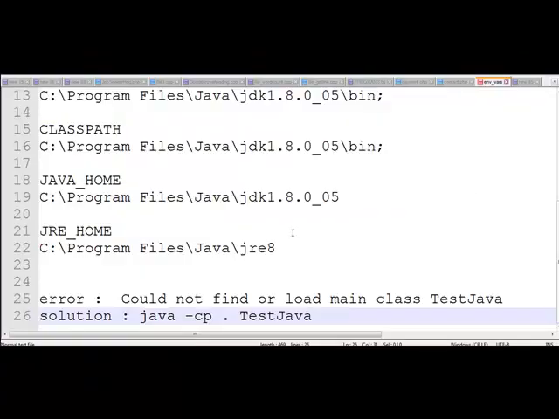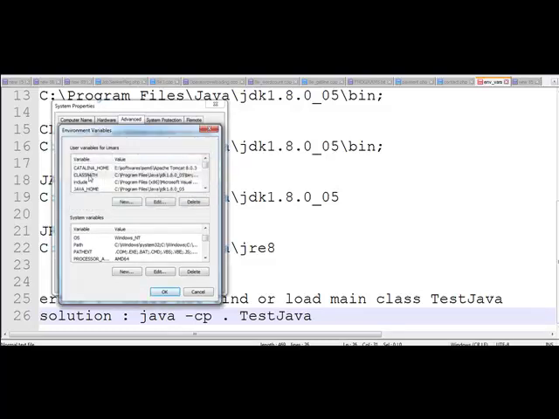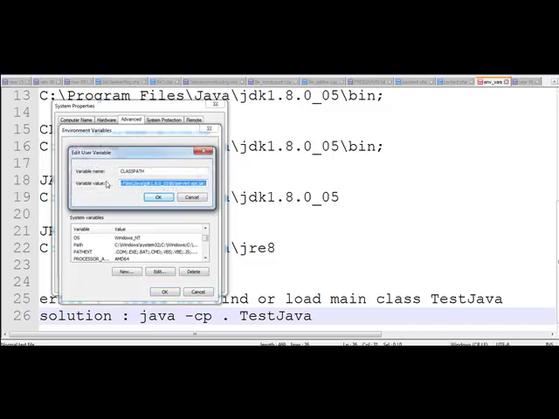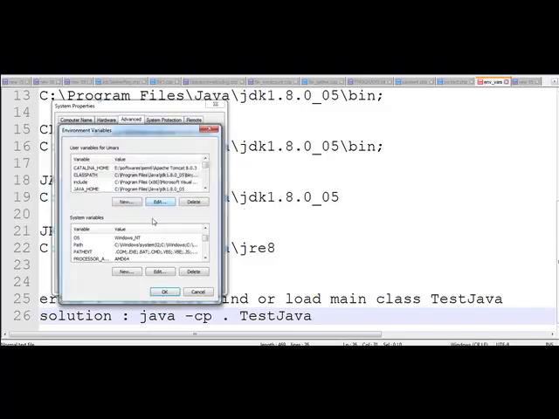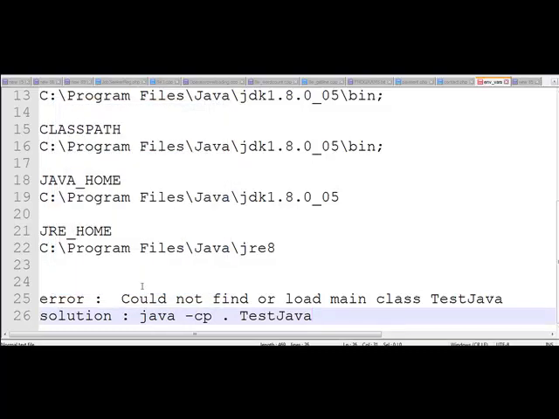One more easy way to overcome this could not find or load the main class error is when you create the environment variables in the class path variable. What you can do is in the variable value part, where the variable finishes, give a semicolon, and after that give a dot, a period, and then again give a semicolon, and okay, okay, okay, and then you can restart your computer, and hopefully this error should be rectified.